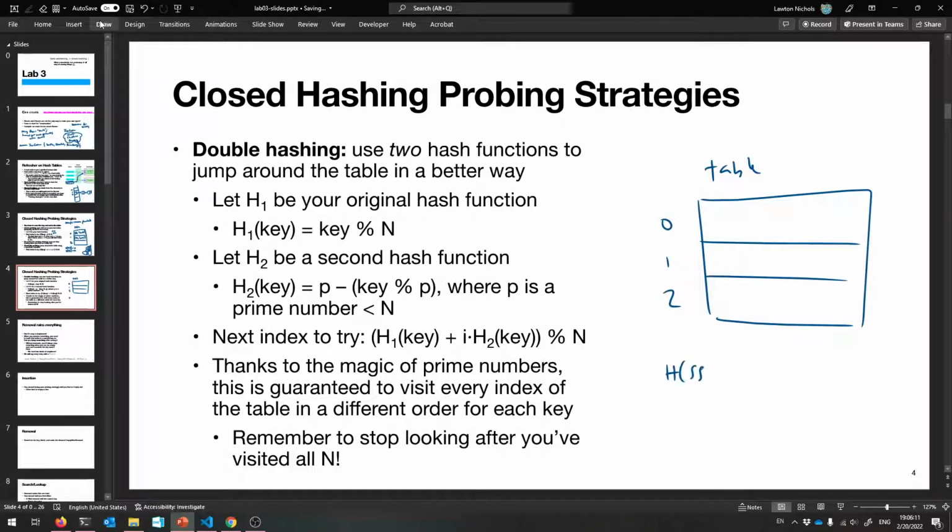Let's pretend I'm trying to insert my phone number, and h1 is taking it to 0, and same with my cat's phone number. h1 of 56 is also 0. So here is a second hash function that always works if your keys are numbers. Just pick a prime number p that's less than n, and create this number out of it: p minus key mod p. That's a valid hash function. That will always work, and that's going to allow us to wrap around our table in a weird way. So here is your formula for the next index to try.